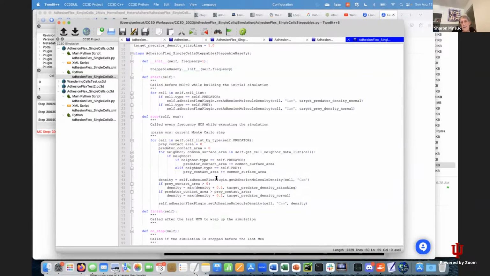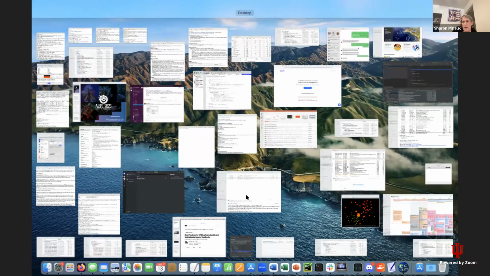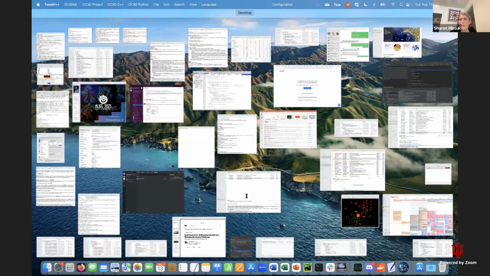I have code where every step the predator looks at who it's connected to, prey or predator cells, and adjusts the density of its cell adhesion molecule accordingly. And when it detects that it's touching a prey cell, it increases. And I don't think I really have the details right, because it's not doing anything that interesting. And this one, oh, that's not what I wanted to do.